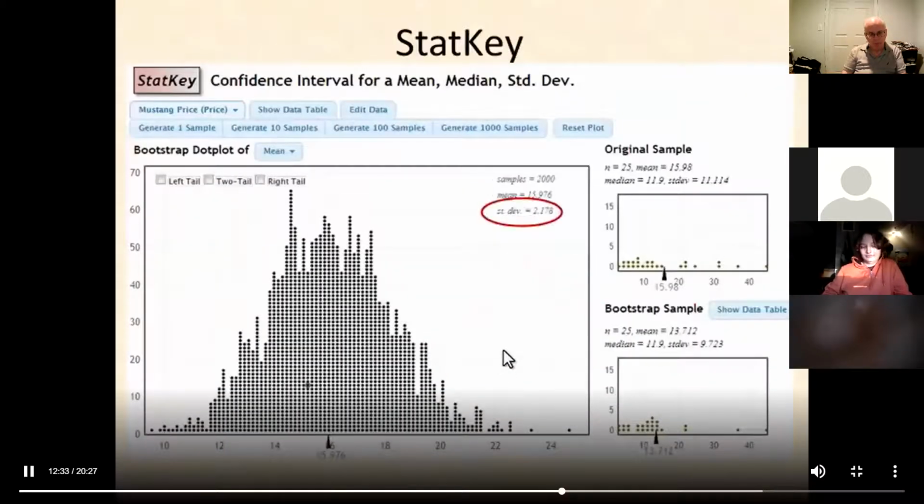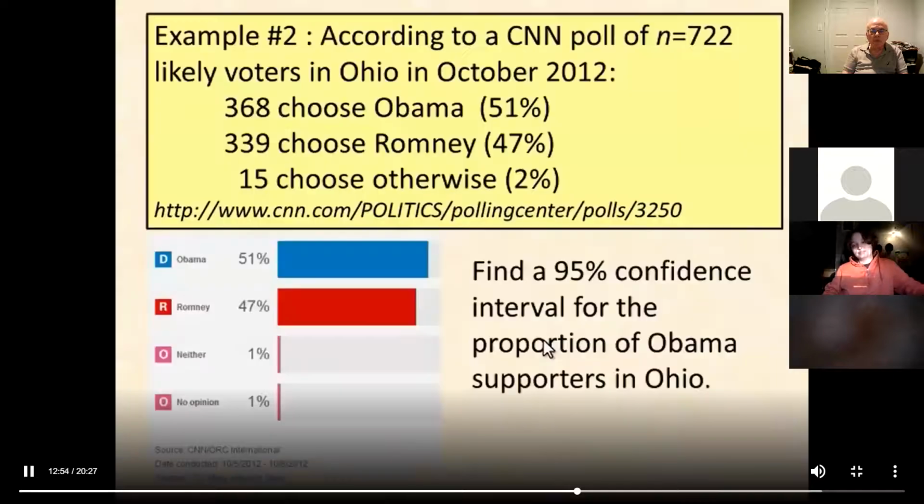One more thing before we leave, there's the standard deviation from the simulation, 2.178. You'll get slightly different answers with different simulations. That again is the standard error. And here we show the shortcut formula. This is a sample mean, so the standard error is S over the square root of n. And it's very, very close to what we get with the simulated bootstrap standard error.